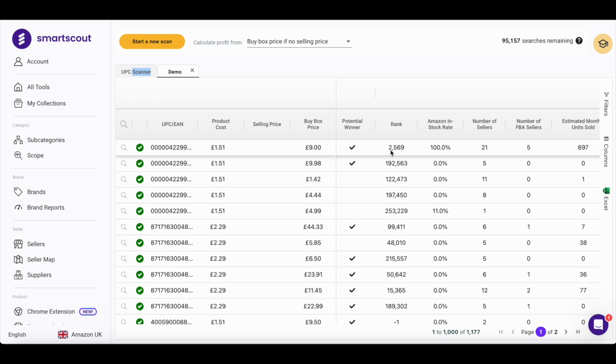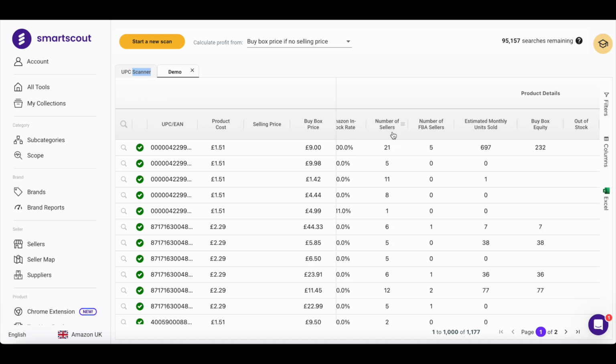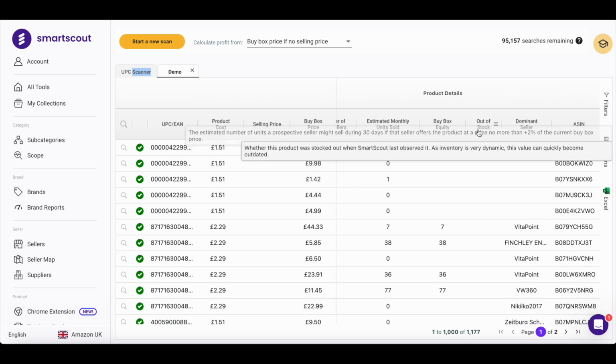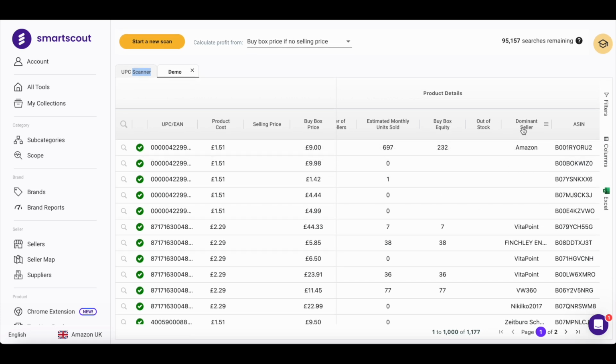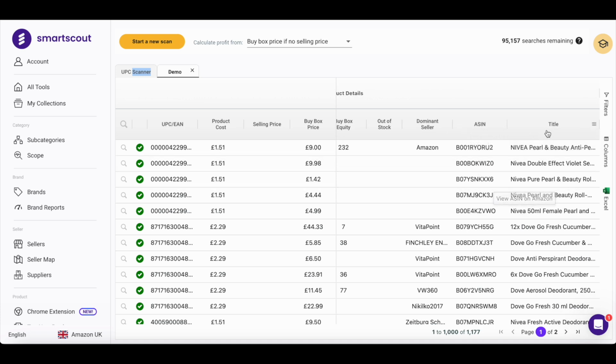It'll give you the BSR rank. It'll give you an Amazon in-stock rate for 90 days for Amazon as a seller, not as a marketplace. It will give you the number of sellers on the listing. This will include the amount of FBM sellers. It'll also then show you the number of FBA sellers only. It'll give you an estimation of the monthly units sold, buy box equity, whether the product is out of stock or not, and then if there is a dominant seller. This will help you identify whether it is a private label product or not. Then we've got the ASIN and the title at the end.